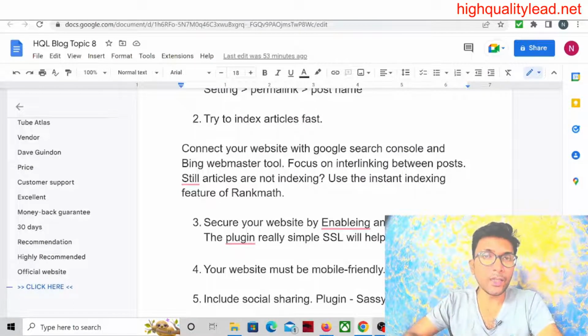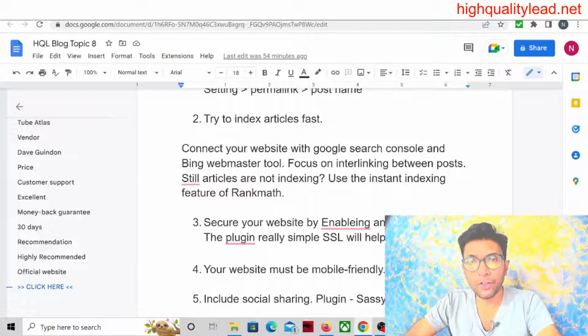And if your article is still not indexing inside Google, what you can do is use the instant indexing feature of Rank Math. I will create a separate video on how you can use the instant indexing feature of Rank Math.